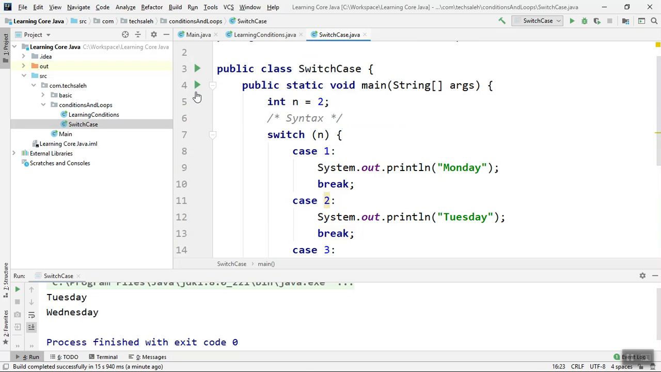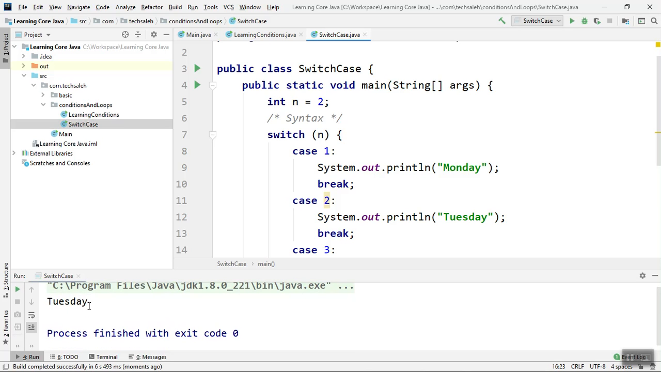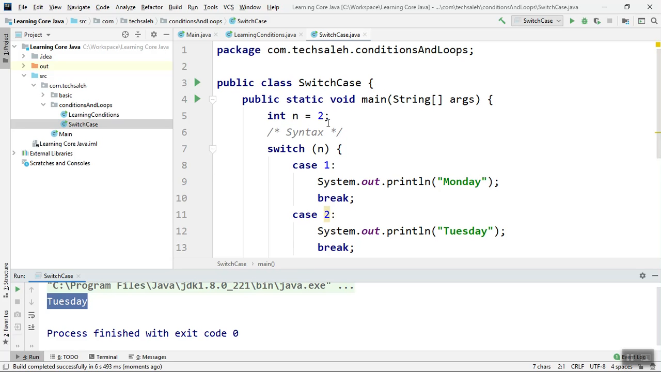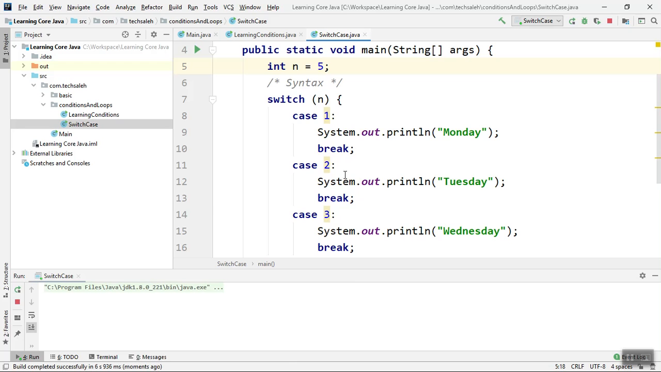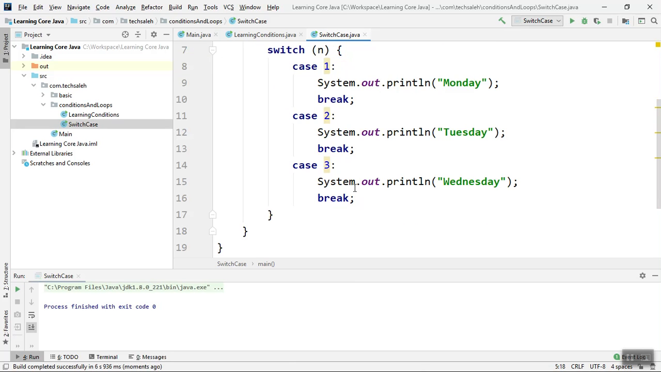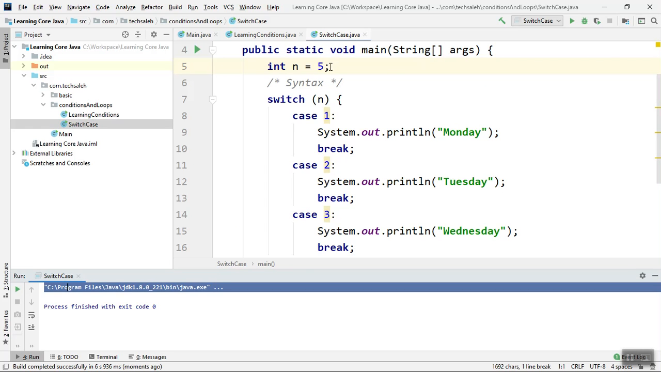So if I run this program again, you will see that only Tuesday is printed. Now our program is running perfectly. And one more thing, suppose I am giving value 5. What will happen? What do you think? Actually, nothing will happen here, because there is no case for 5.